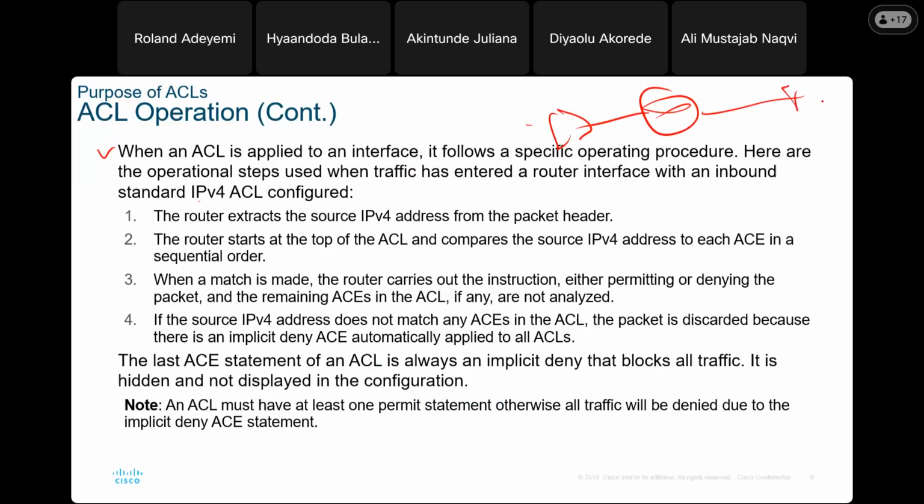Now, let me tell you something here. If this is me here, and this is Ali here, if I'm the one sending, this is inbound. This is outbound. If Ali is the one sending the message, the difference is that at that point in time, Ali becomes the source, and I become the destination. This becomes inbound, and the other side becomes outbound. So it depends on where the packet is coming from. You need to be aware of that.